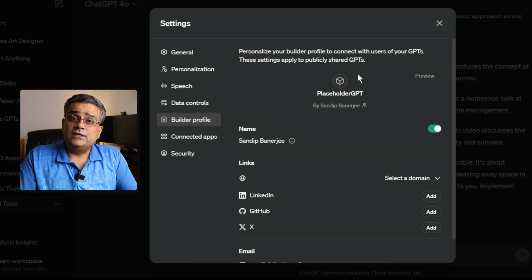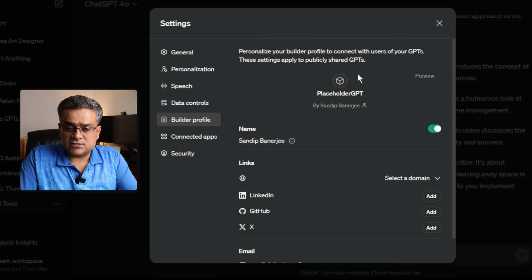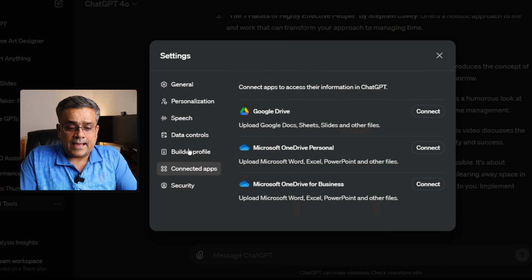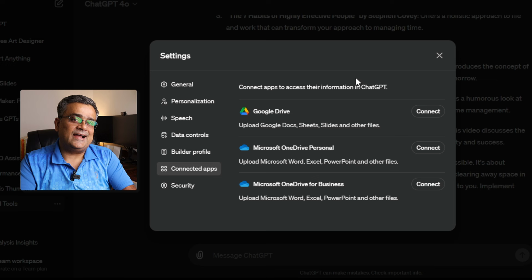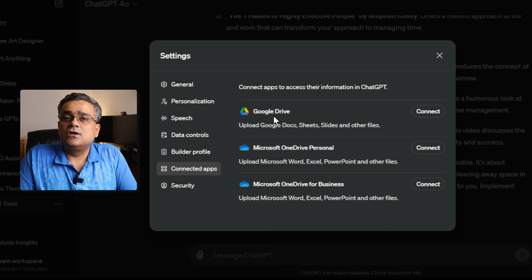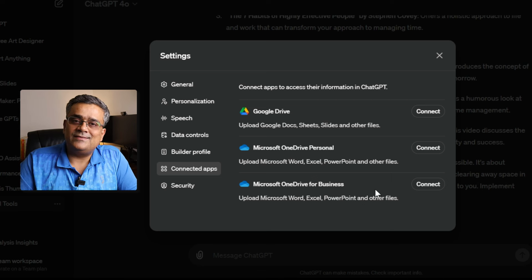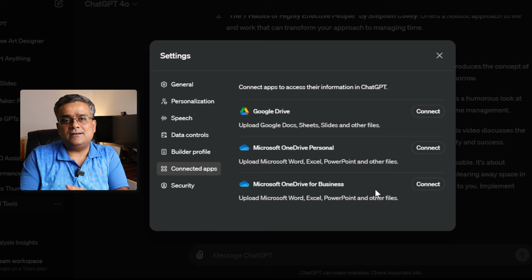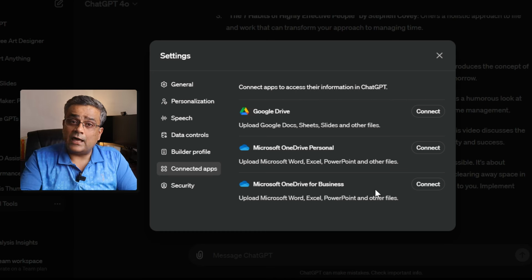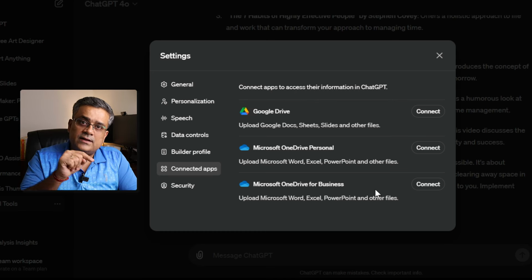So this is the way your GPT profile can be configured. This is the option. Now if I click on connected apps, this is one new feature recently added. Currently, you will be able to connect your Google Drive or your Microsoft OneDrive, personal and professional both, so that you don't need to download that file to your computer and then upload it in ChatGPT. ChatGPT can now directly read it from there. I will also show you another option from where you will be able to see that.